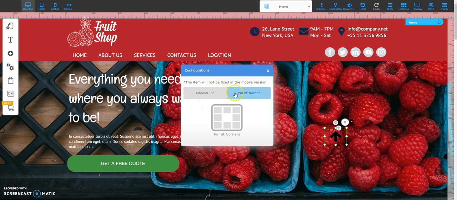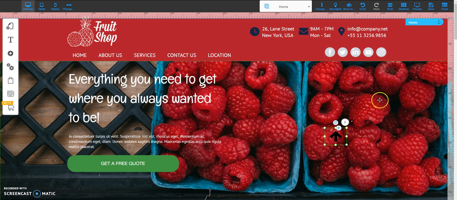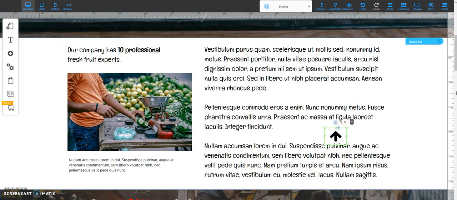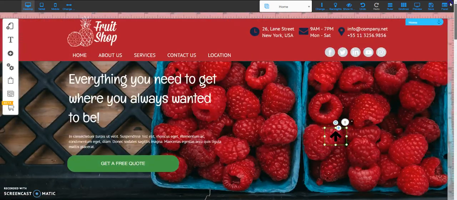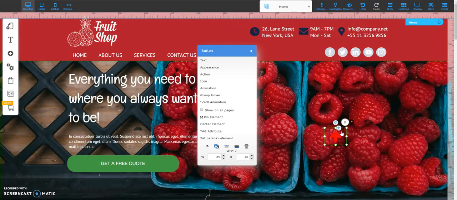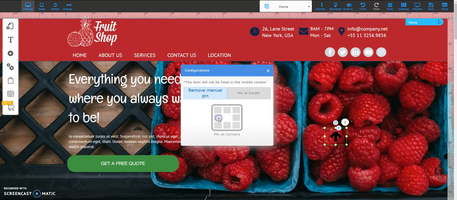Now you have a couple different options. Manual pin means that right now, if I choose that, it's always going to stay in this area. So if I scroll down here, see, it stays in this location. Or I could change it to, let's see, pin element, and I'm going to pin at the border.